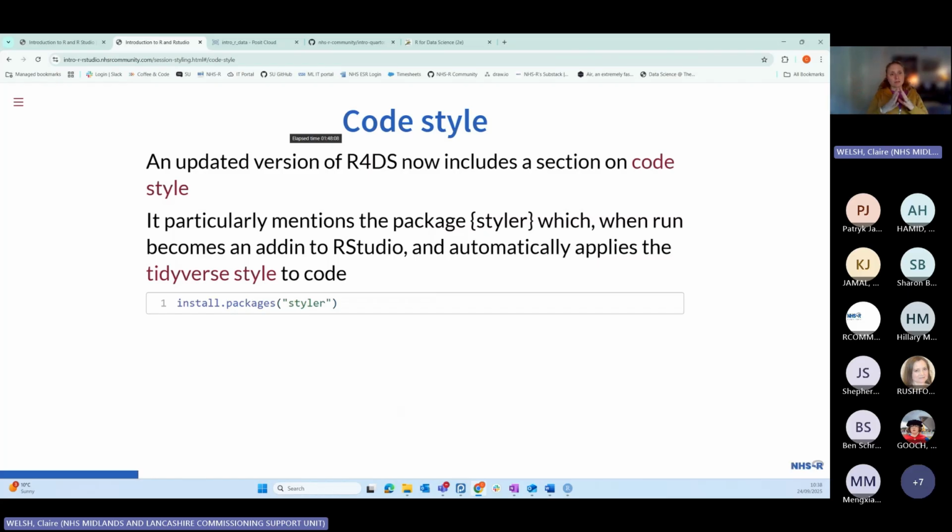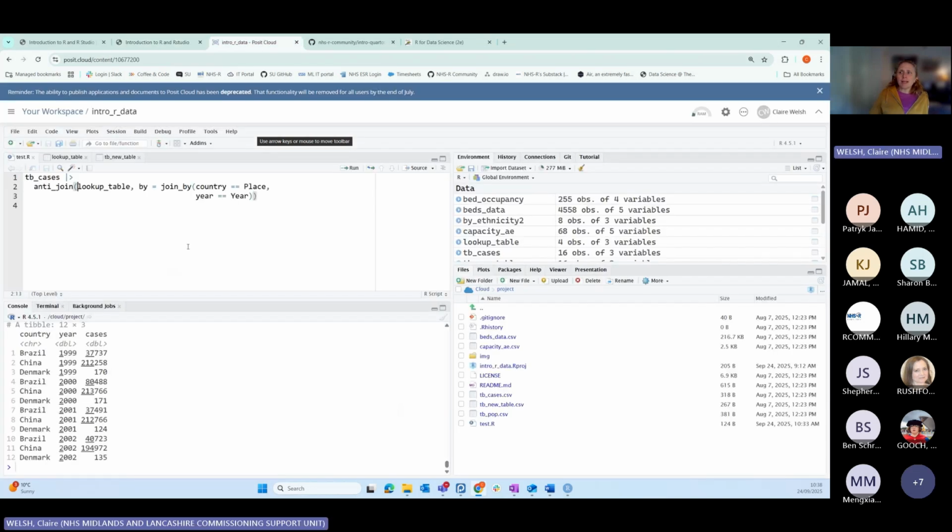And they have their own style of writing code, and you can apply that style to existing code that you've written using the styler package. So let's do that. We're going to install the package styler. You can do it any way that you like to install packages. You probably have your own way by now.